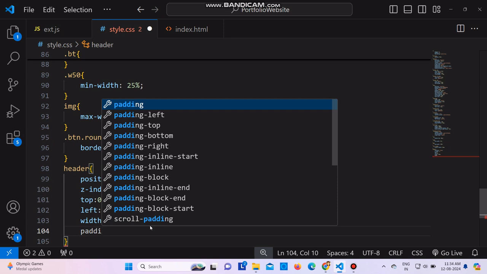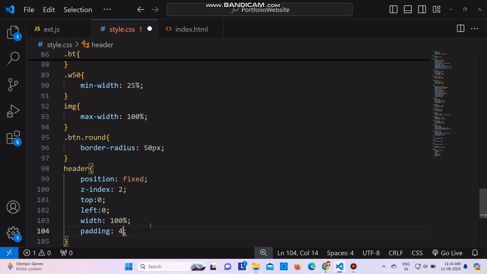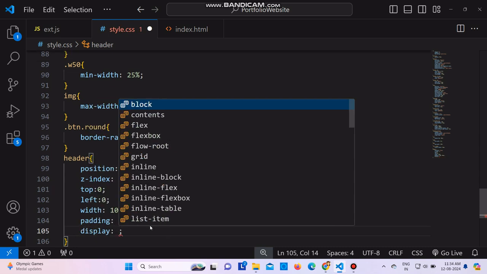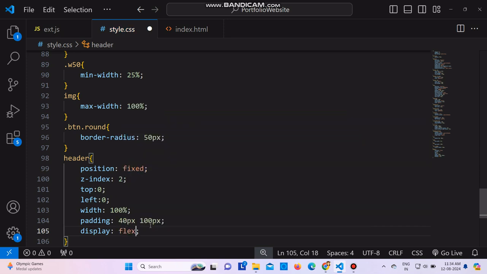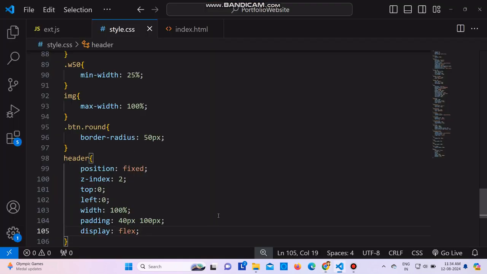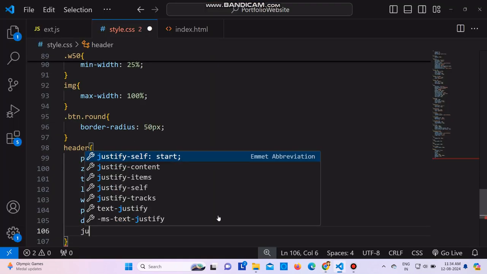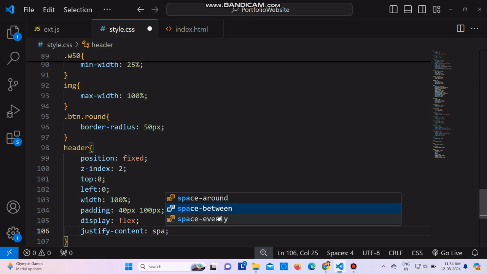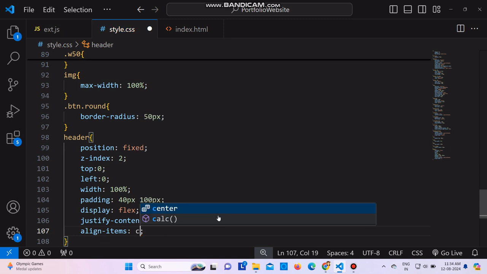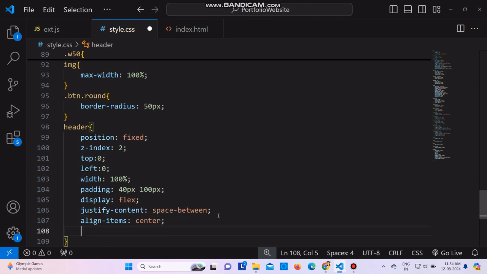Then I'm going to give padding. So padding I'm going to give as 40 pixel and 100 pixel. And then I'm going to give display flex. Okay, so now if I save and refresh it, you can see portfolio and home coming in the same line, then the rest of the items coming in vertical lines. Okay, now justify-content, I'll give it as space-between, and align-items, I'm going to give it center.